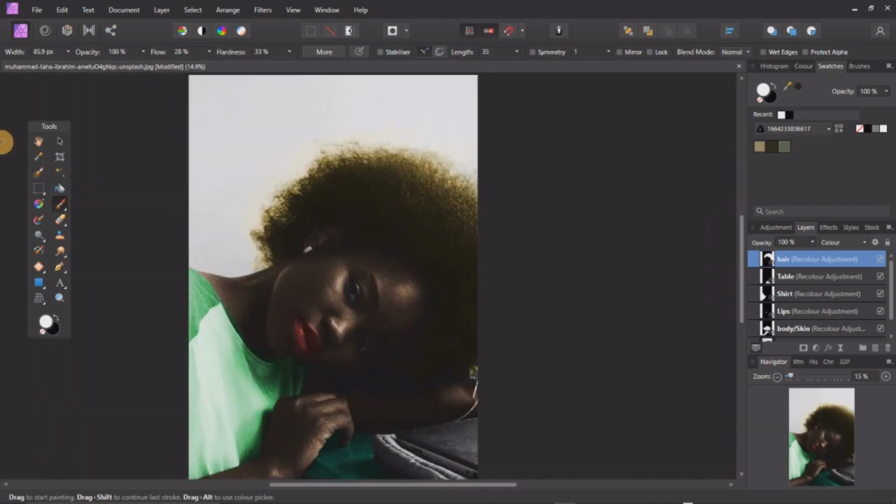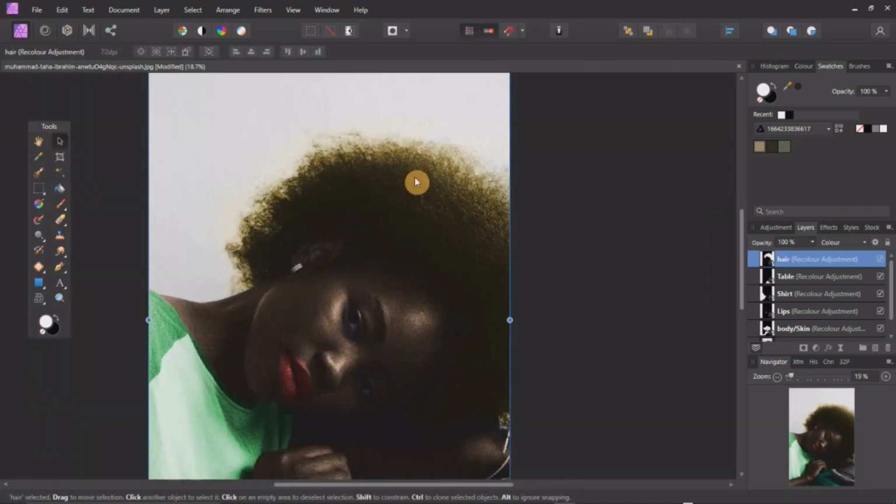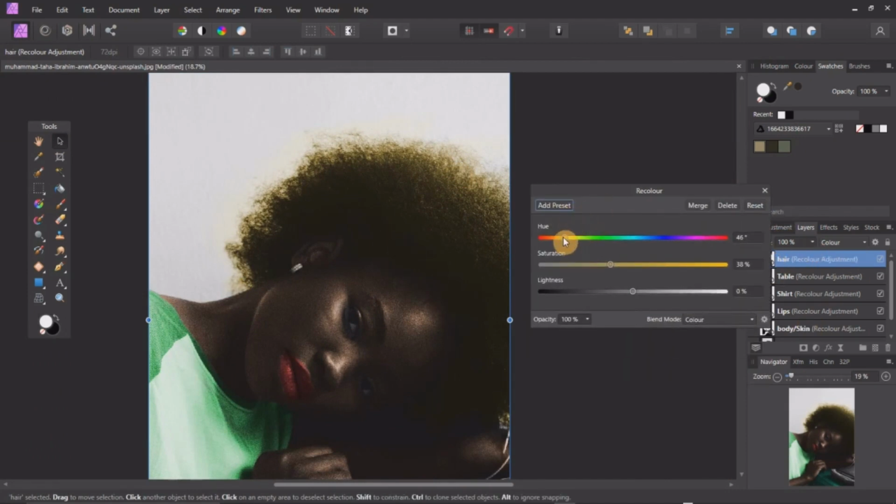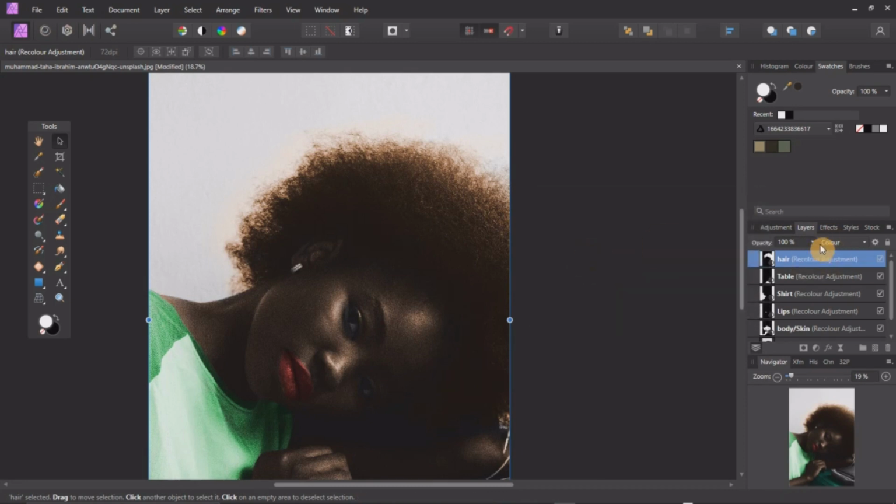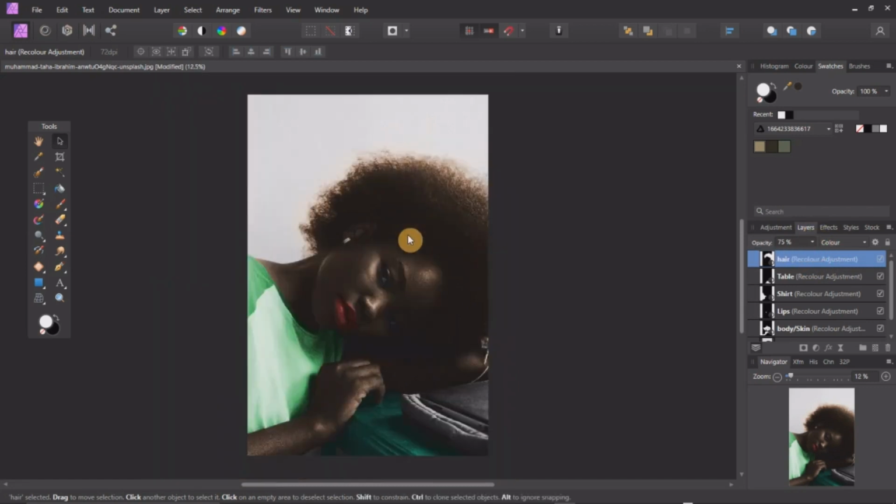Good. So now let's work with the color. We don't really like this color, so we'll click here to change the color. So we'll work with the red. Let's change it to red a little bit. Good. So reduce the opacity. Good, I think we're okay with this.